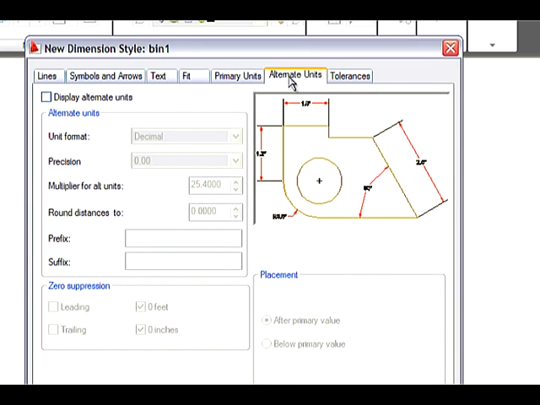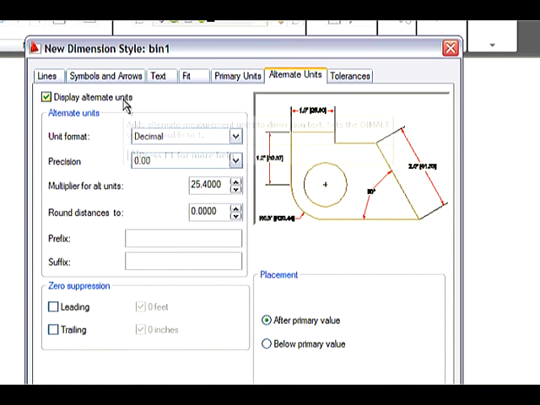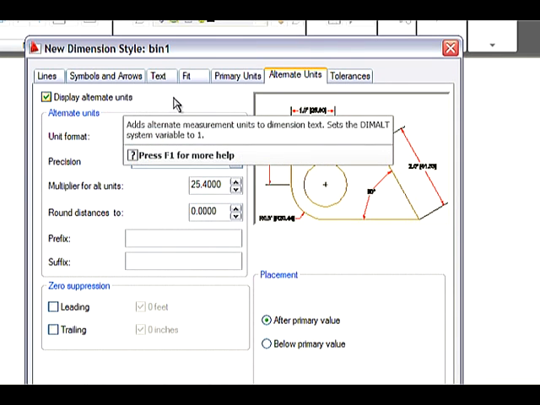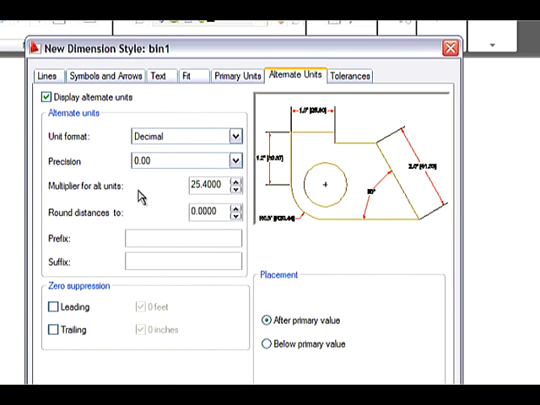Now click on the Alternate Units tab. This is an extra value shown in some other unit within the same dimension. Click on the Display Alternate Units option. For example, set the alternate unit format as decimal and type the multiplier for alt unit value as 25.4. Now we can see both dimensions created in the preview.